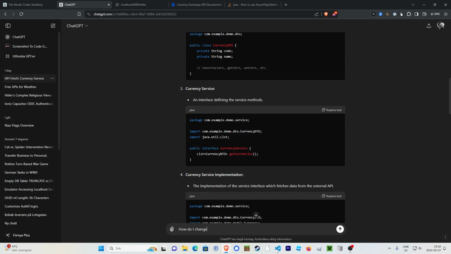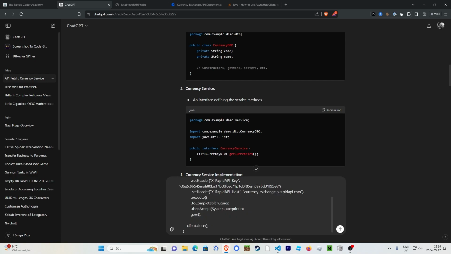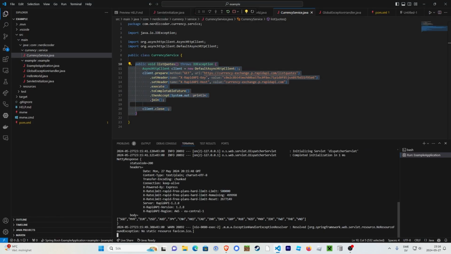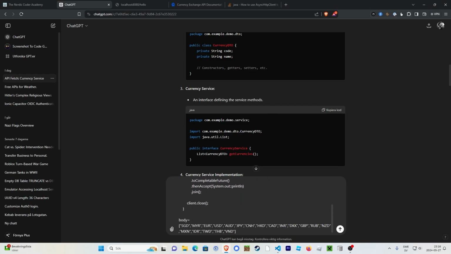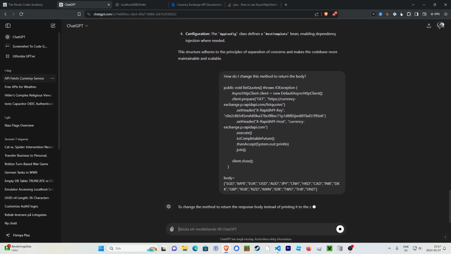Now let's ask ChatGPT how to change this method to return the body as an object instead of printing it in the console. Formulate the question, paste the method. Remember to not paste any sensitive data to ChatGPT, since it can be leaked in that case. Now let's see.